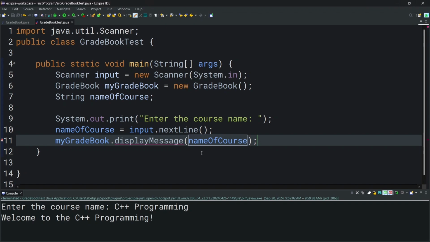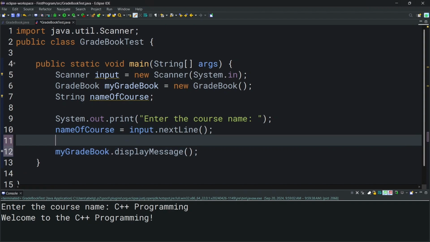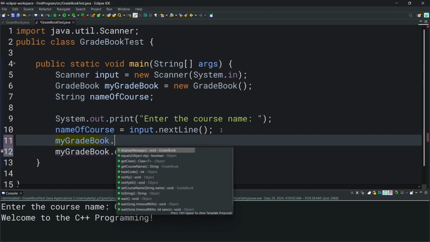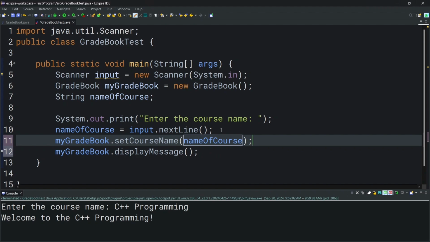We're getting some errors. That is because the display message no longer takes in any input. Instead, once we get the name of the course, we're going to be using the set method. To do that, we're going to say mygradebook.setCourseName, and we're going to pass in the nameOfCourse variable. What this is going to do is take in a string from the user and give it to our setter method. And finally, we're going to call the display message method.